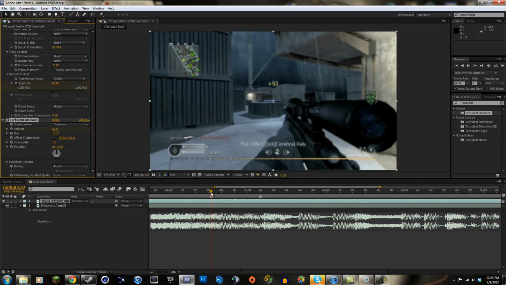So I'm going to go to the beginning, right when it starts warping, and select that little target thing, and we're going to go up to the top, and click, and put a keyframe for the offset, not the complexity.